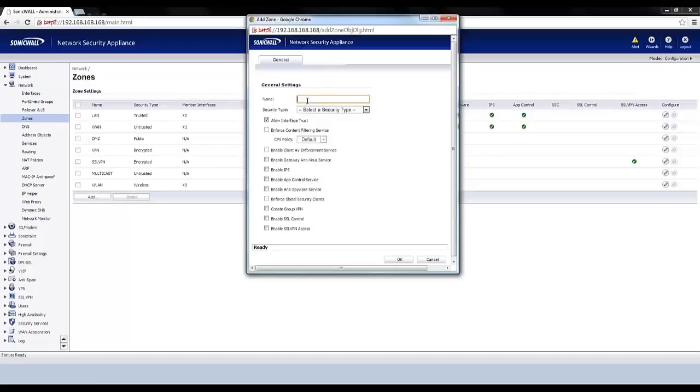First, I'm going to add in the guest network. So I will give it a name. Security type must be wireless. As you can see, we have the options here to enable the security services. For this tutorial, I'm going to leave them unchecked. Go ahead and click OK.